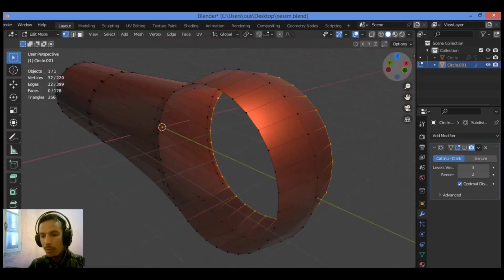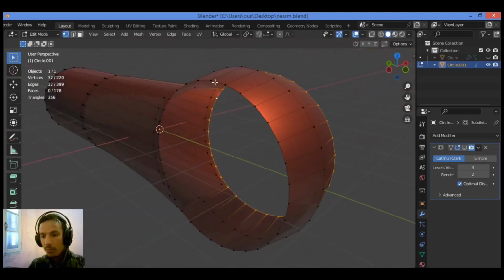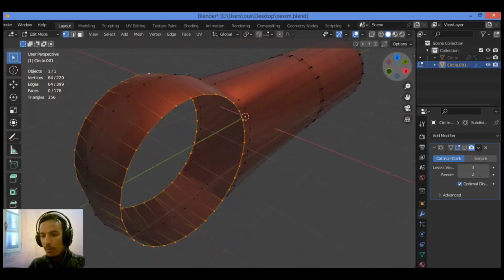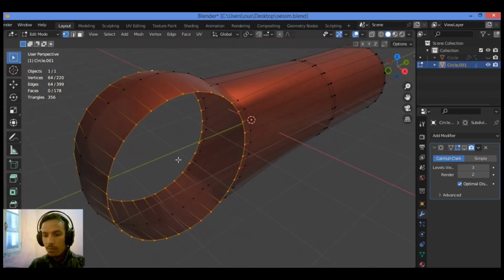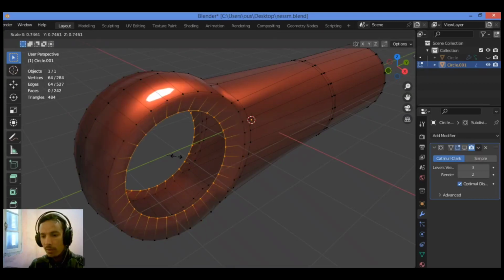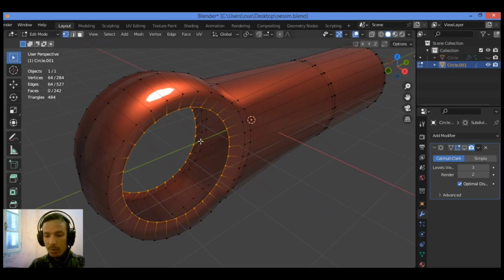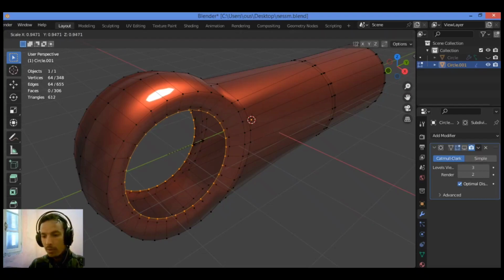So let's do it for the other part. Hold on shift, select, then Control, let's select it also to extrude it in. I think all those vertices are selected, so let's extrude, S to scale it in just a little bit. I think this is not bad, just like this. Extrude, then S to scale again.